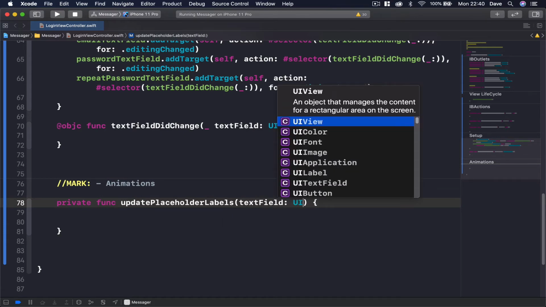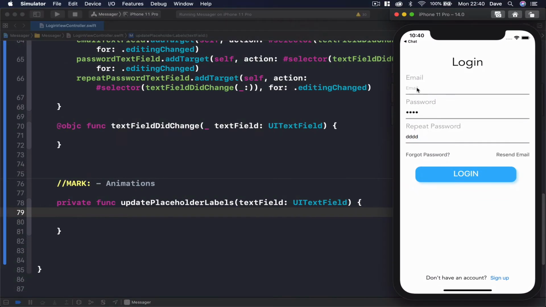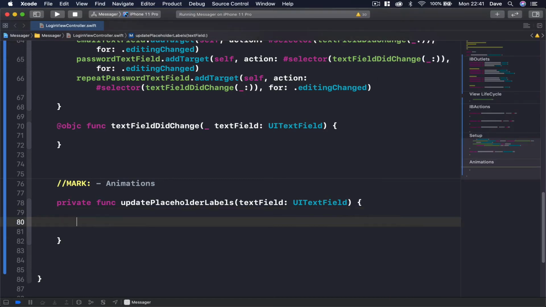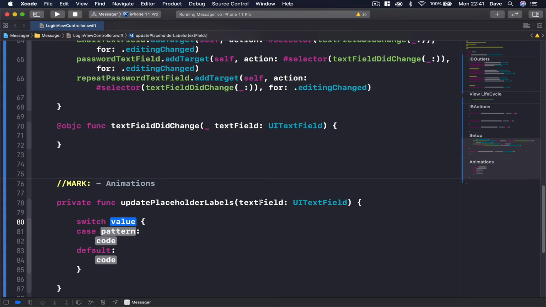Depending on what text field we are passing here, let's say it is our email text field, then we know that we want to update the email label. If it's the password text field, we will update the password label, and the repeat password will update the repeat password label. So I'm going to do a switch statement on the text field name. I will just put text field here.